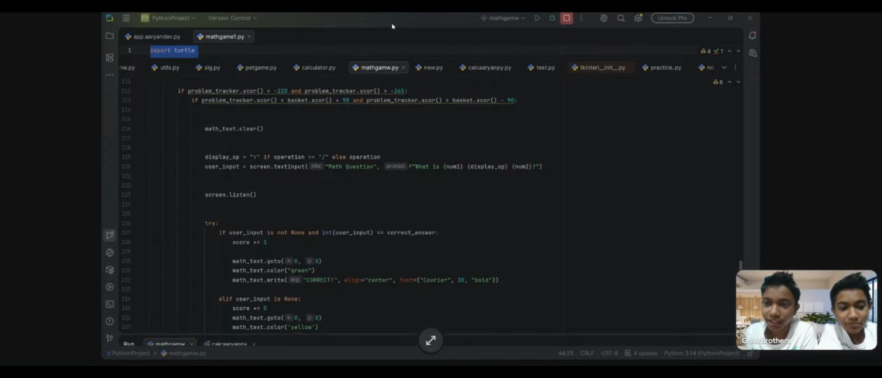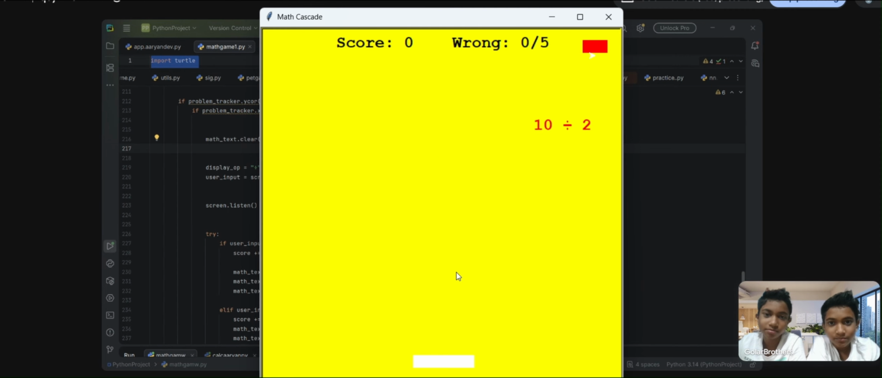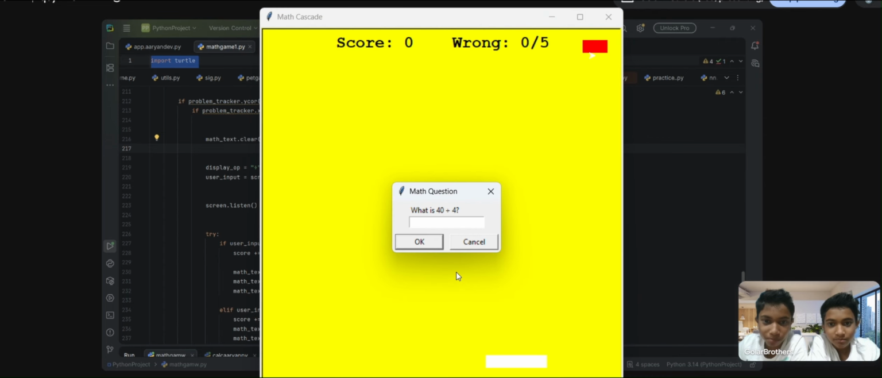But what happens if you do catch it? That brings us to our collision logic. In the code, I have a detailed conditional statement checking if the problem's y coordinate is between minus 220 and minus 265 and its x coordinate matches the basket's width. This acts as our invisible hitbox. The moment the falling math problem touches the basket, the falling stops and screen.textinput triggers a graphical pop-up window reading what is num1 operation num2.